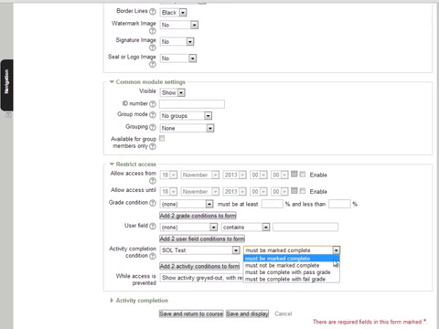You can also have it be complete with a pass grade, or must not be marked complete. In the simple case here, we're going to mark this complete because we know once the student takes that quiz, it's marked complete and they're able to move on in the course.